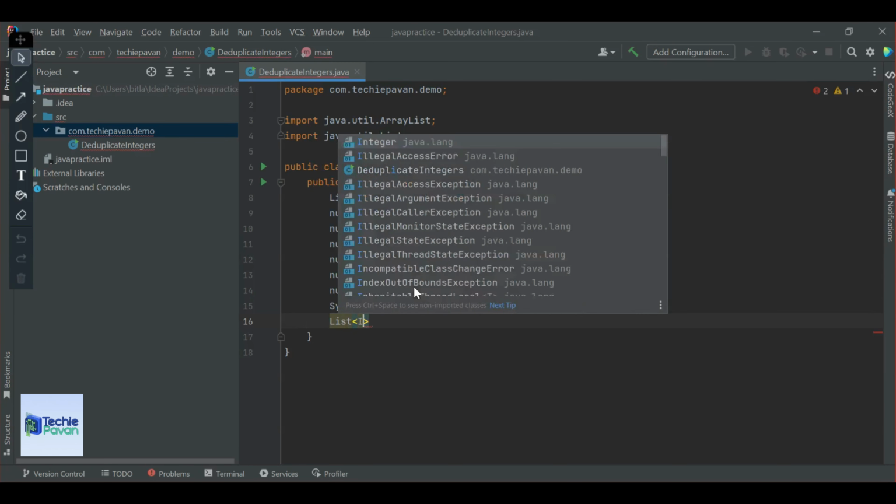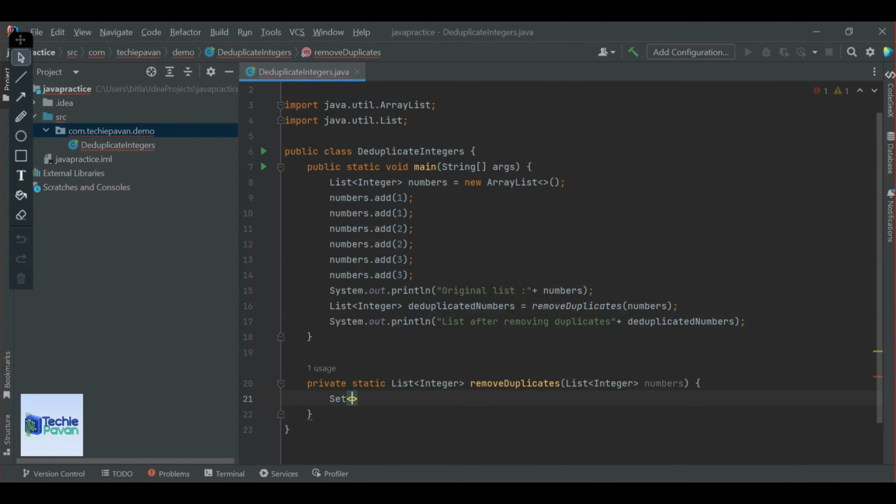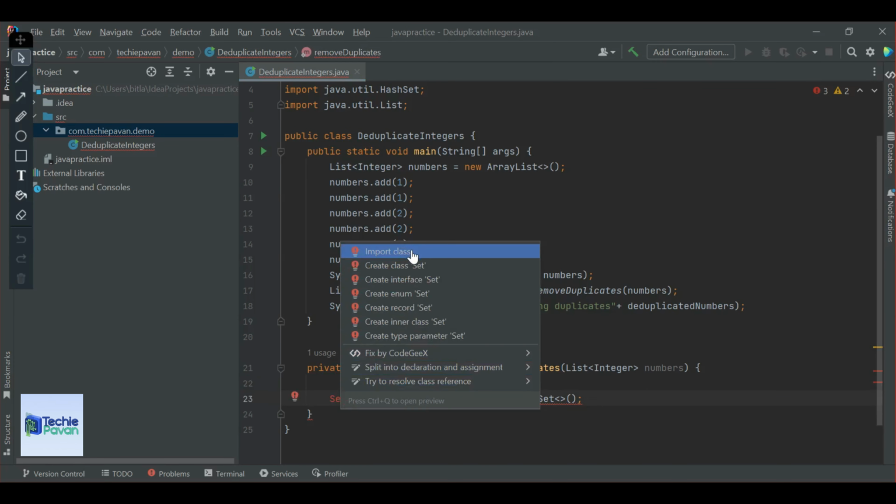Now, we will create a method named removeDuplicates. This method will accept the original list as input and return the list without duplicates. We will create a HashSet object inside the method to store unique elements.